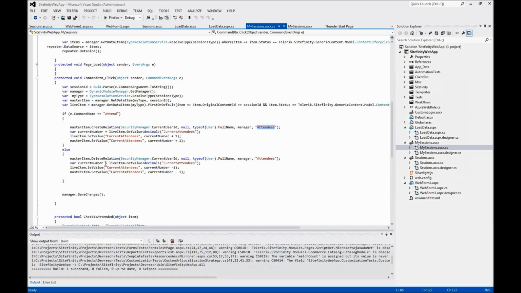Just to make it a bit more clear, when you create a relation, you need the type of the item that you are relating, the ID of the item, and the name of the field that is part of the relation. This and also the provider, the data provider of the item that you are relating to. So these 4 parameters are needed for the relation.